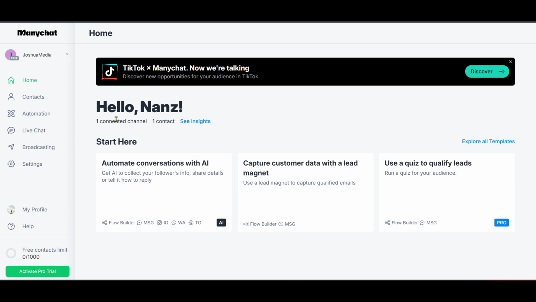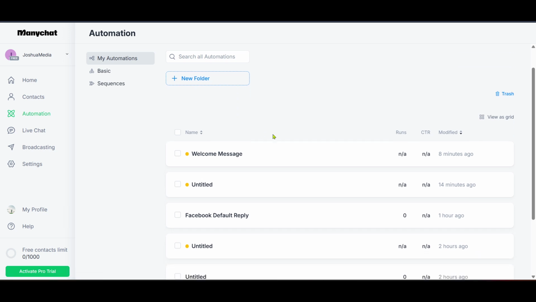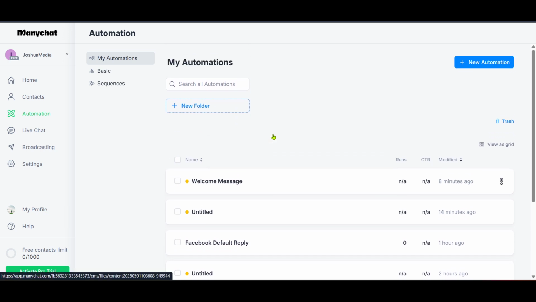Next, we'll navigate to the Automation section of Manychat. To do this, simply locate the Automation tab on your screen. Click it, and you'll enter a space dedicated to automating your messaging sequences. Automation is integral to Manychat as it allows you to set up messages that are sent automatically, saving you time and keeping your engagement consistent.